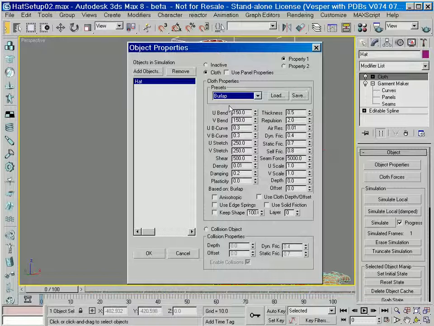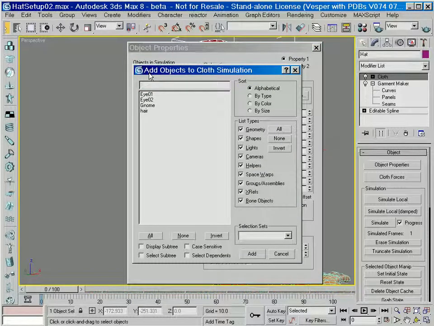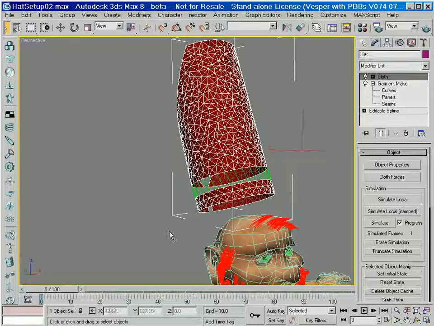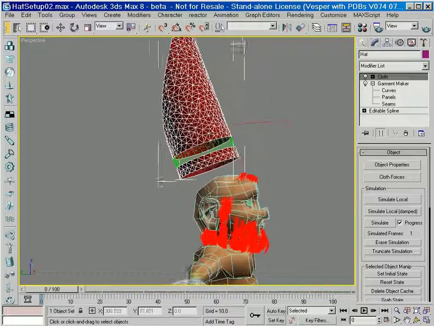We also want to add the collision object, which is going to be our character. So click on Add Objects, and you can pick the gnome. With the gnome selected, just set it to be a collision object. Now we can set the depth and the offset to something a little bit lower, like 0.2. This is basically how close the cloth can get to our collision object, and if it goes inside of the object, how much it will try and push itself out. So you can click on OK, and we're pretty well set up for our cloth and our collision objects.